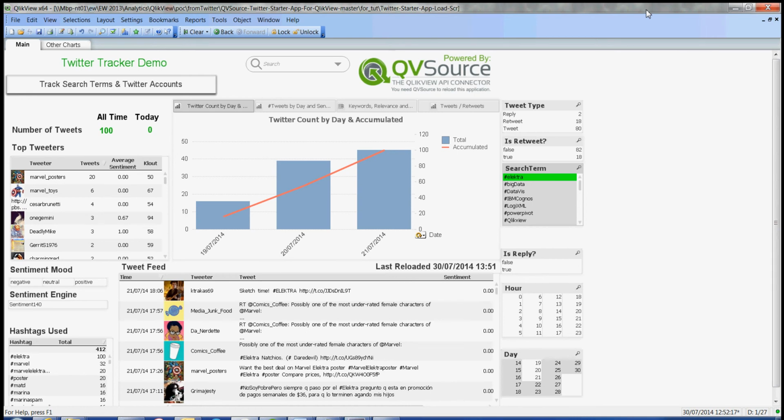Hi everyone, welcome to the Qlikview and Twitter tutorial that I've put together. What I want to do here is go through this very good app that you can download from Qlikview source and really show you how you can use your Twitter data in Qlikview to gain so much insight, far more insight than you could gain through just going through Twitter.